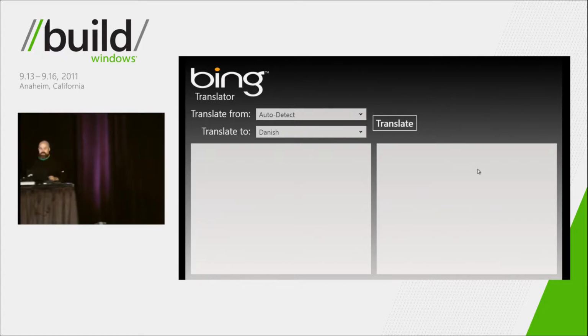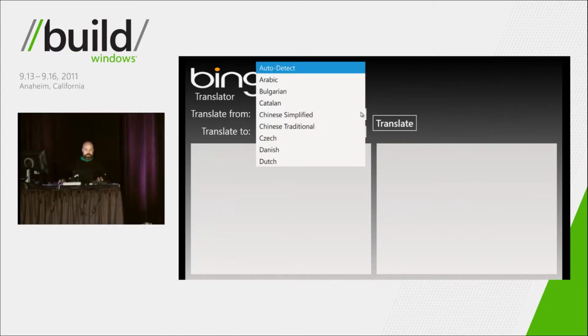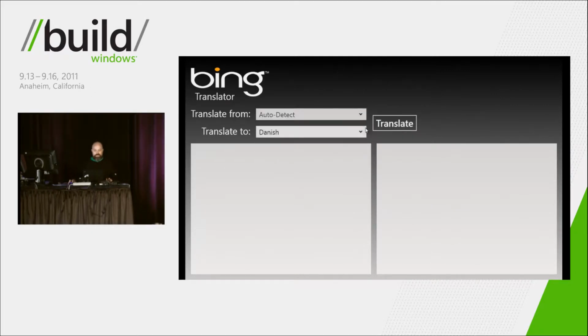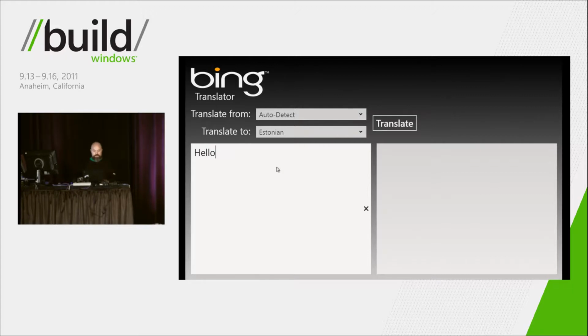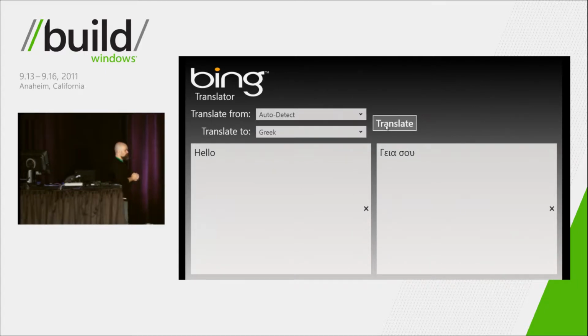So I can pick whatever language I'm translating from. I'll just leave it on auto-detect. I can pick whatever I want to go to. Let's try Estonian. And we'll say hello and click the button. Okay, pick a different language. We're good to go. All right.